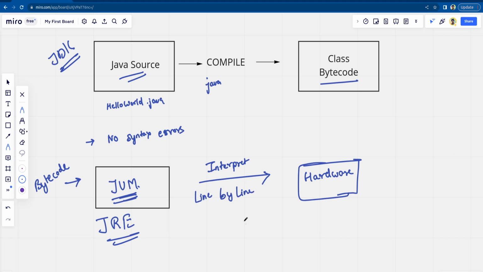Suppose I have code that has 100 lines. When I say 100 lines of code, consider it from the main method, not from the start of the file. So from the entry point. Let's say my main starts over here and main is 100 lines. From the first line, it is going to read the code from the bytecode and pass the instruction to the hardware.